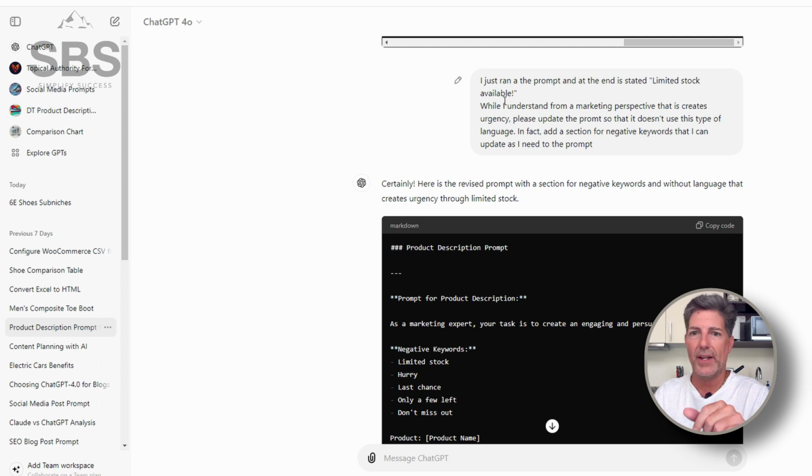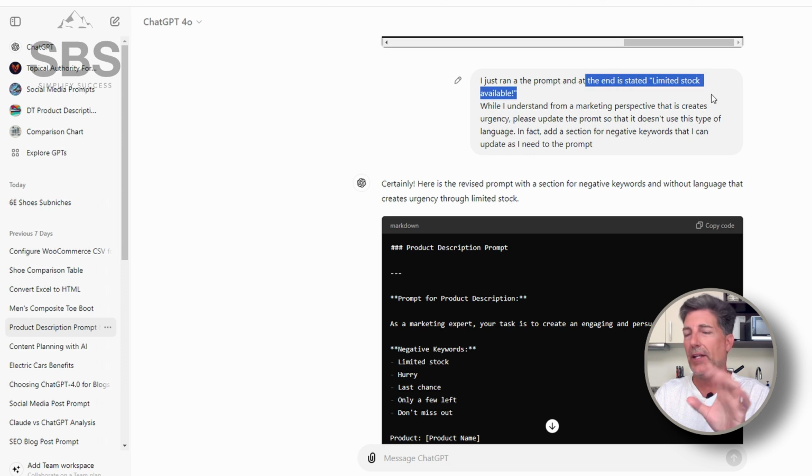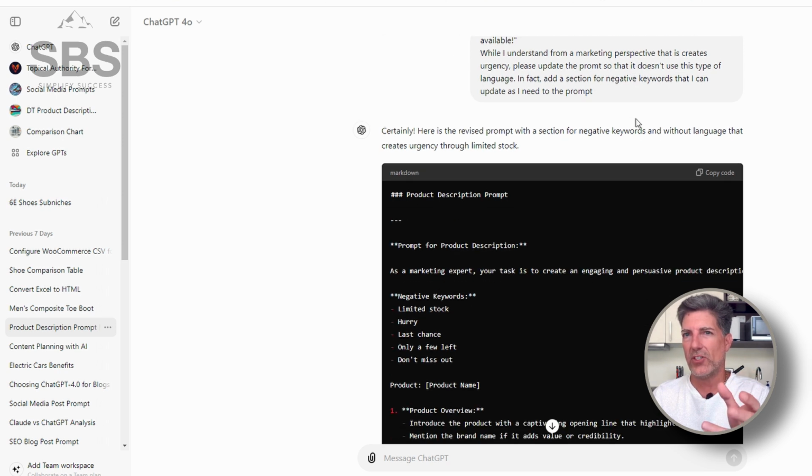I went ahead and ran it. At the end, it added a new little wrinkle in the results. It said, "Hey, limited stock available." And I was like, well, hold on. You don't know if there's limited stock. I understand the psychology from a marketing point of view, telling people it's limited so they feel more urgency, but I don't want to put that in there. It doesn't match the brand.